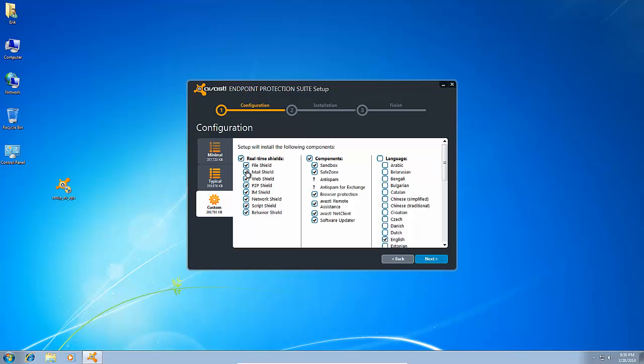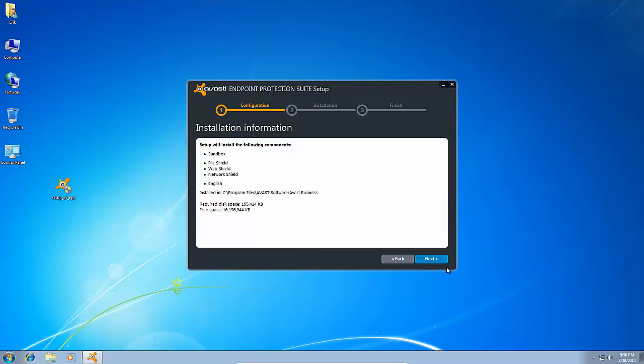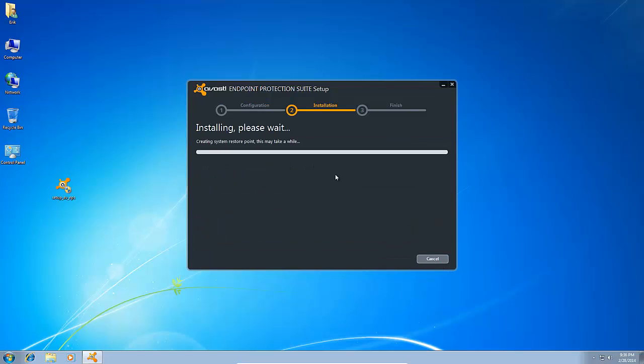Custom. Mail shield, PDP, IM, network shield, script shield. I'm going to say network, web, file shield I'm going to leave. Sandbox I'm going to leave. Browser protection, remote assistance, net client, and software updater I'm going to remove. Next. Installing is just a client. Next. Kind of get a rough idea how long this takes compared to before.